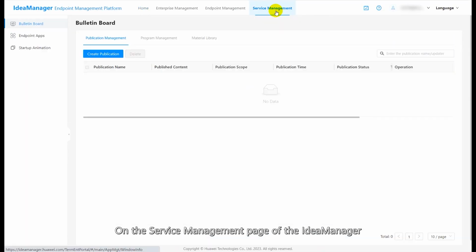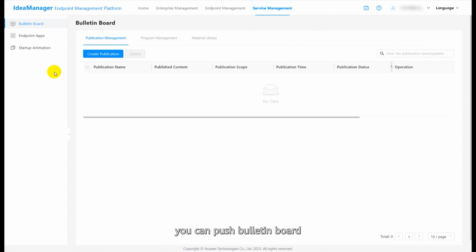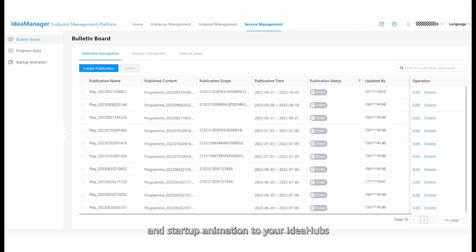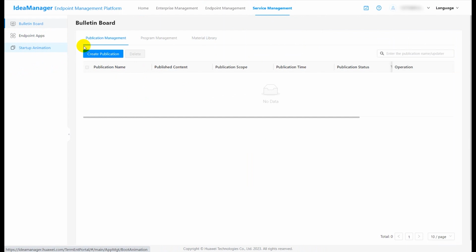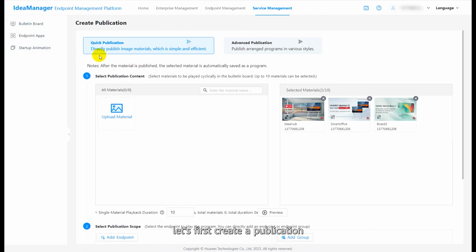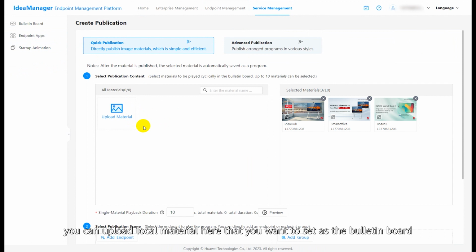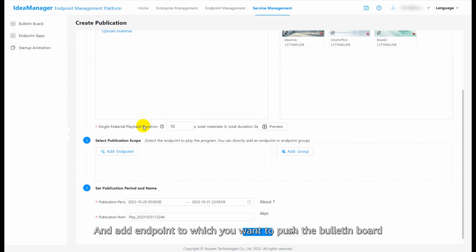On the Service Management page of the IdeaManager, you can push bulletin board, endpoint apps, and startup animation to your Idea Hubs. To push a bulletin board, let's first create a publication, and then you can upload local material here that you want to set as the bulletin board, and add endpoint here to which you want to push the bulletin board. You can add a single endpoint or add a group from here. After setting the publication period and publication name, you can click OK to complete the task.